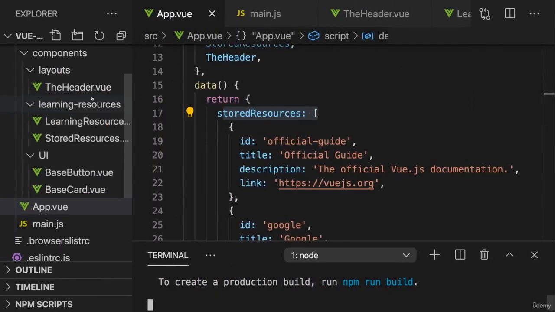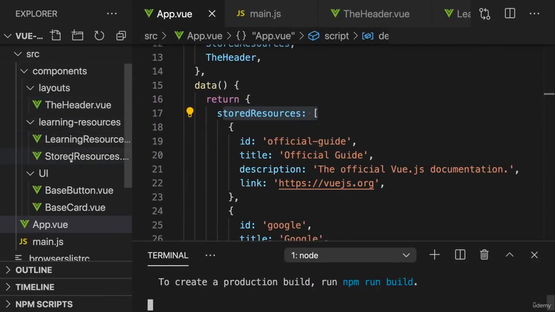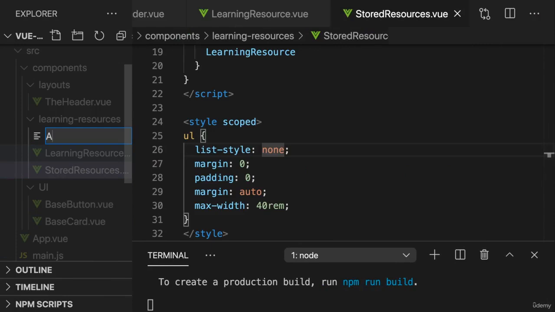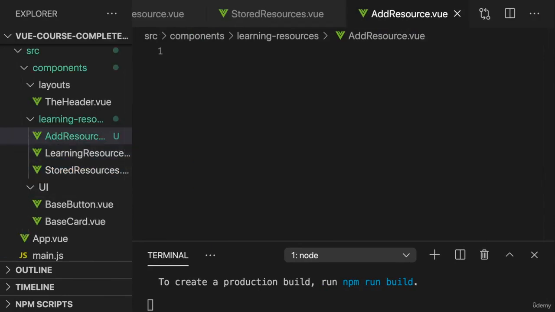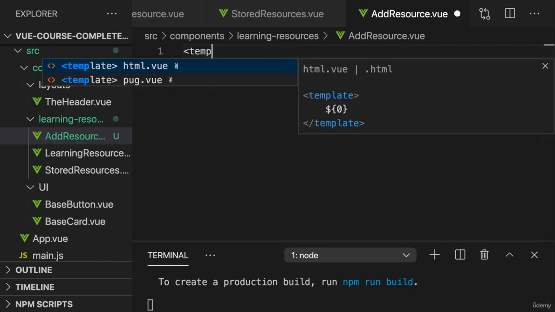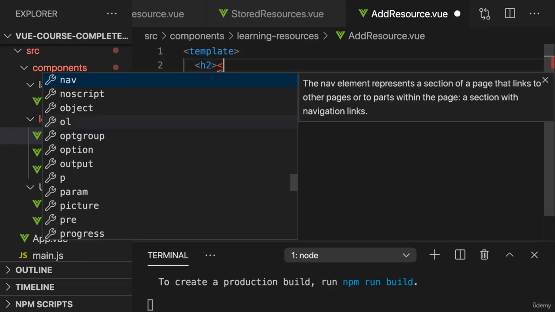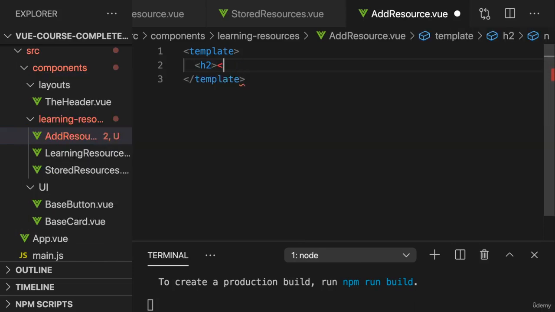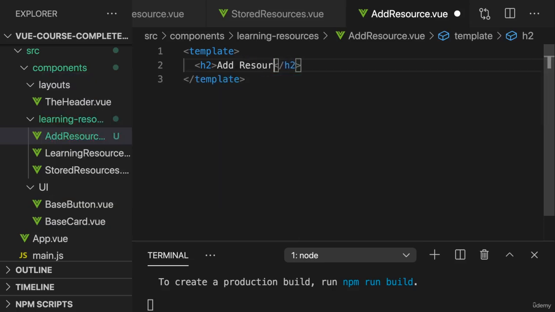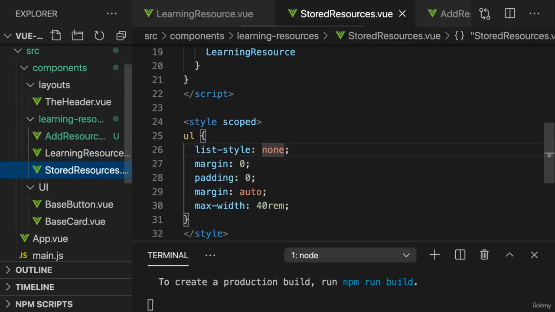So therefore, I will start by adding a new component in learning resources, and that's the addResource.view file, which is the component where eventually new resources can be added. And for the moment in the template, I'll just add a h2 tag where I simply want to say add resource so that we can identify this component when it's on the screen. Because I actually want to start working on another component first.